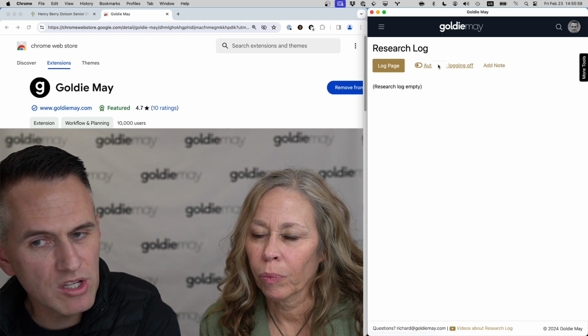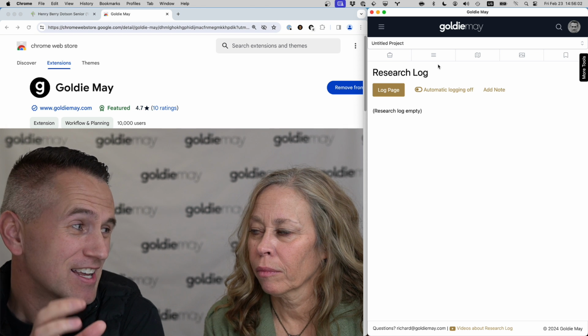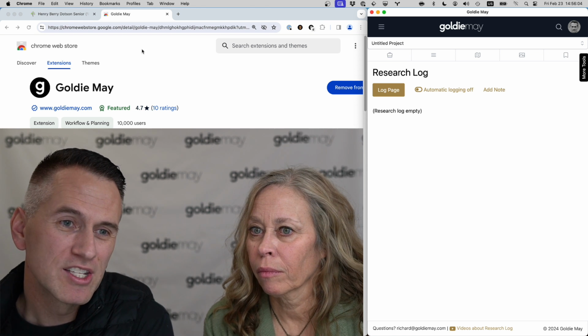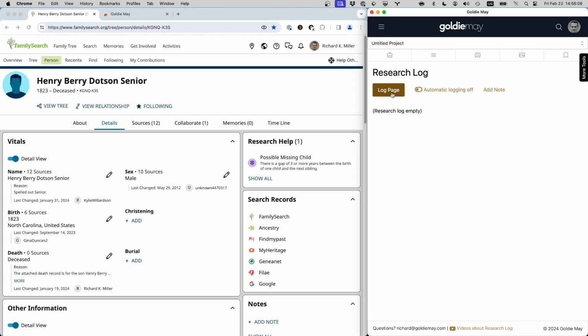And then the research log is a way to, you've installed it in your browser, so it knows what page you're on. So if you come over here to say, Henry Dotson, and you click log page, this pulls over the URL that you're looking at, pulls in the title, the URL. You can leave a like, a dislike, comments, citation. The citation is the one paid feature in here. Everything else is free. You can also take screenshots.